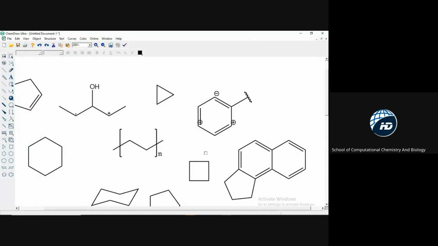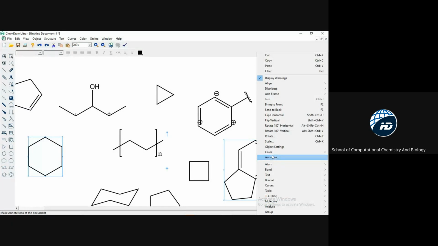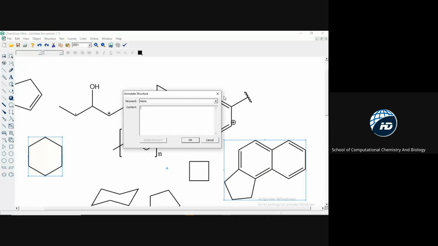Like if I want to generate a SMILES code now, maybe I want to generate a SMILES code for this structure. Let me see. For this structure, I need a SMILES code for this structure.